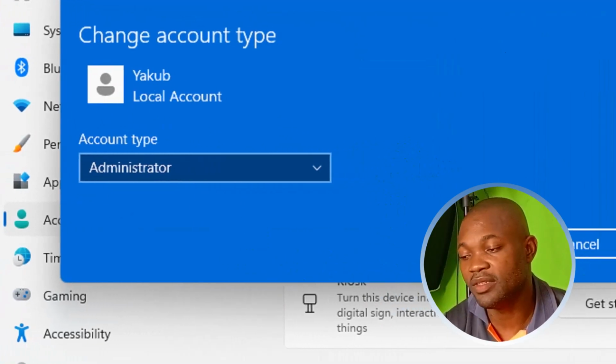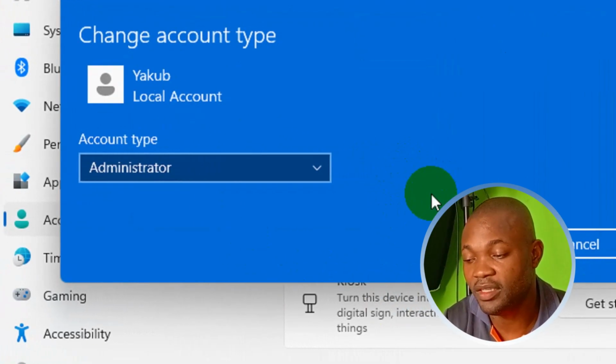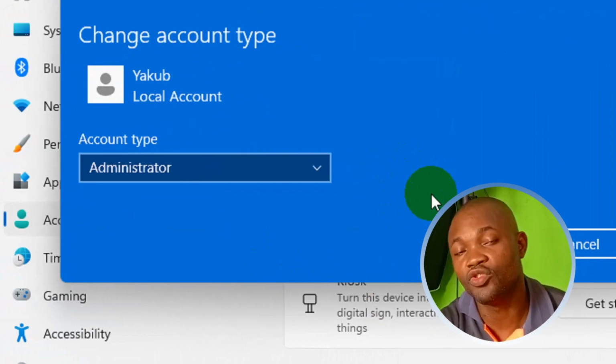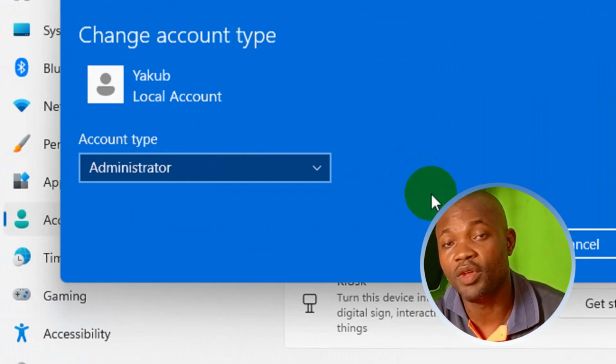Once you make this particular user an administrator on your PC, it simply means that they will have access to all files and they'll be able to do whatever they want to do on your PC.